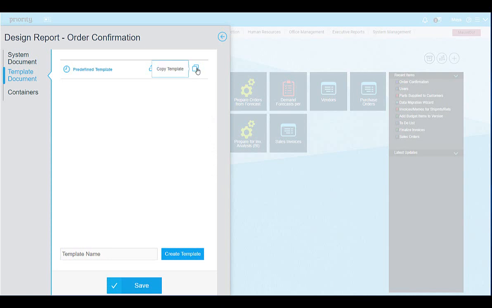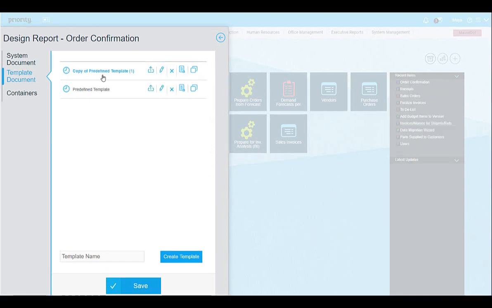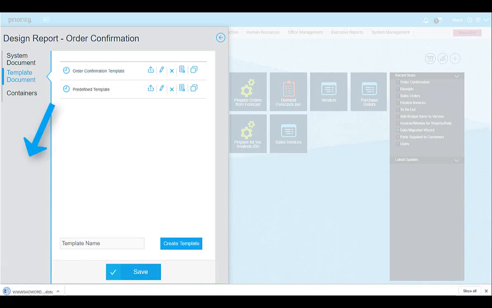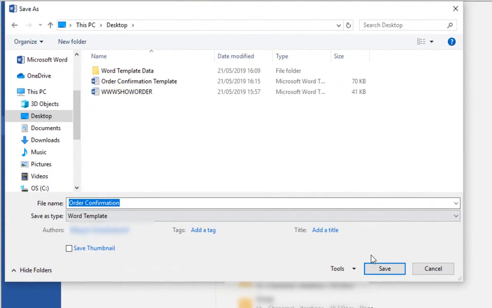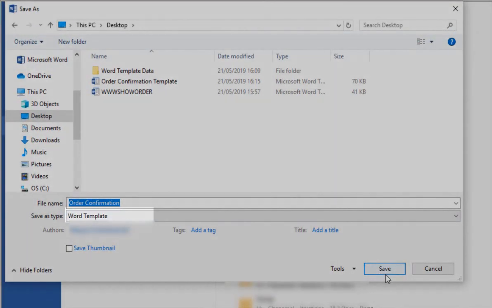A new template appears called Copy of Predefined Template. To edit the name of the template, double-click the name to make the field editable and rename the template. To edit the template, click the pencil icon. The file will download to the computer and you can save it and personalize it in Word. Save the template in a folder that's easy to find. Make sure to save it as a Word template.